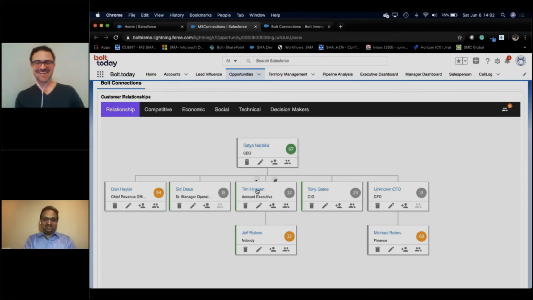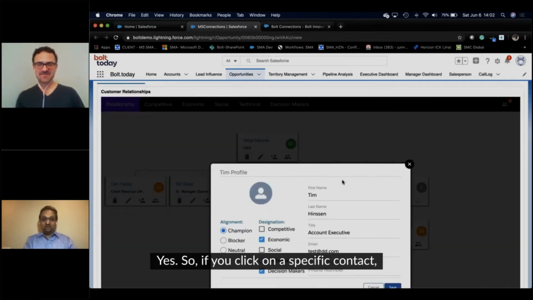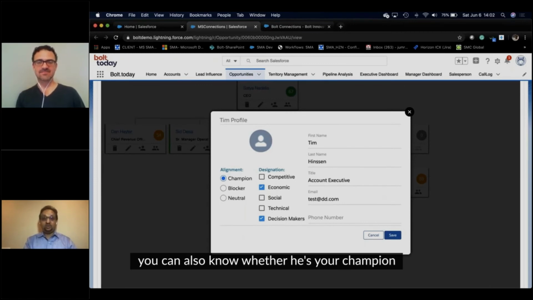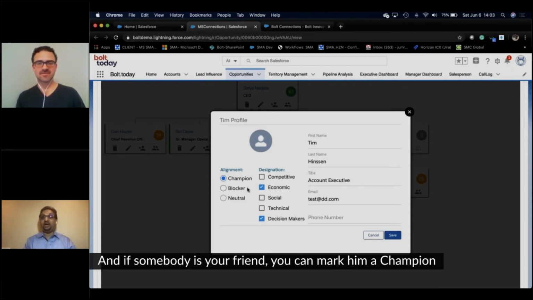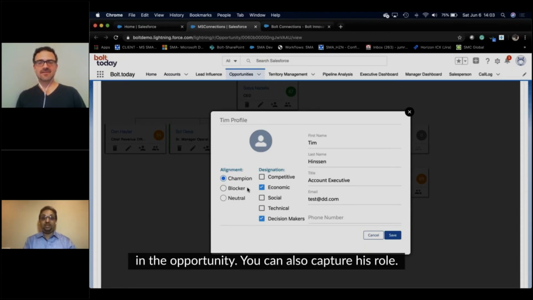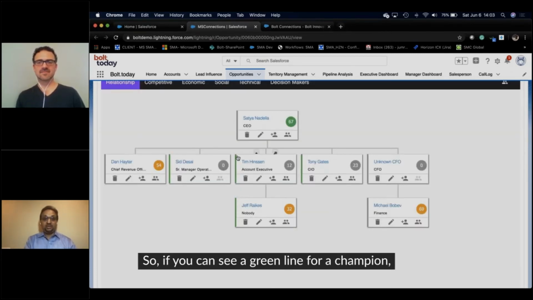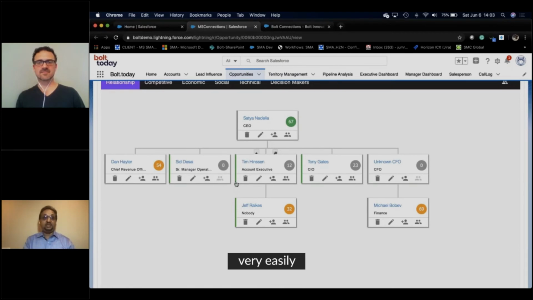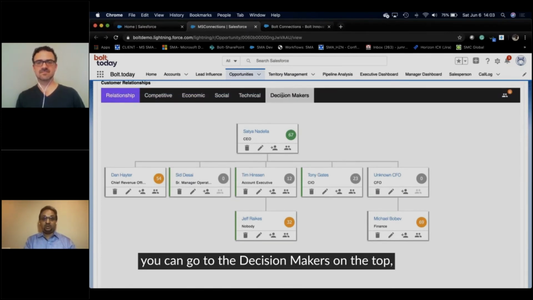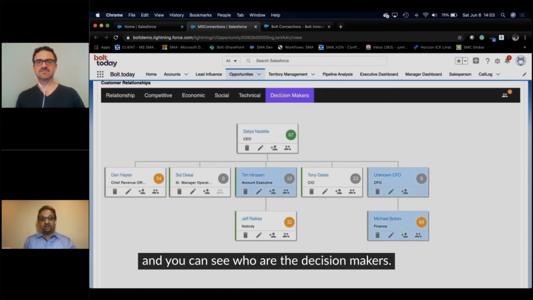It's so exciting. Yes. So if you click on a specific contact, you can also know whether he's your champion. If somebody is your friend, you can mark him as a champion in the opportunity. You can also capture his role. Is he going to be an economic decision maker, or is he a general decision maker in the organization? That gives you a very clear picture on the chart. You can see a green line for a champion, and very easily you can go to the decision makers on the top and see who the decision makers in the company are.